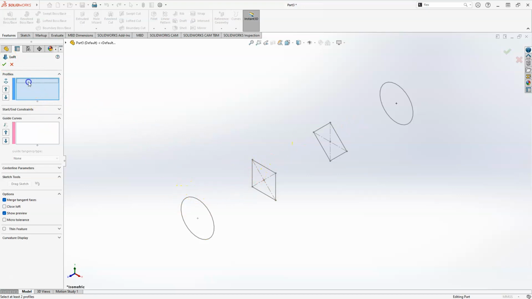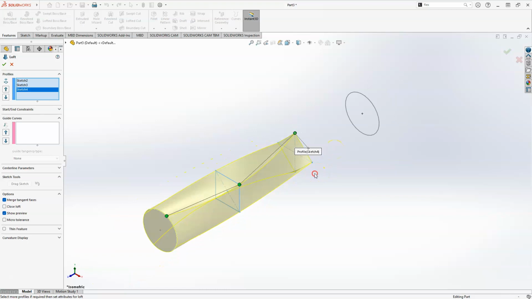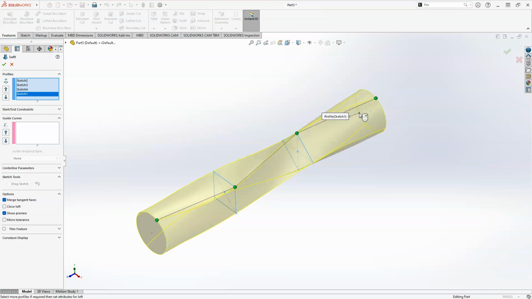Okay, while this is selected, select the first one. Then make sure that show preview is checked. And then if you select the second one, you will see how this transitions from the circle to this square. Now if you select the second square, because it's rotated 45 degrees, you will see that it's going to get twisted. And if you select the last one, it's going to end up at this square.